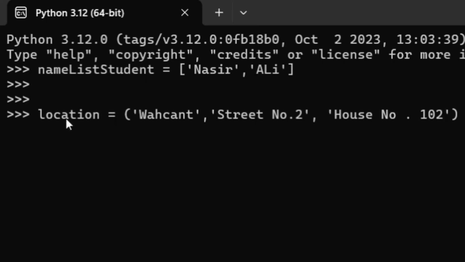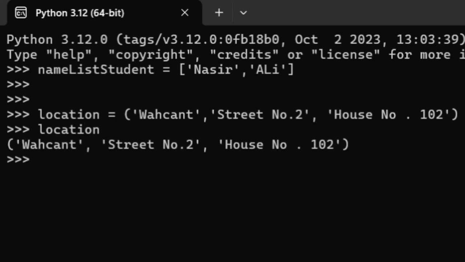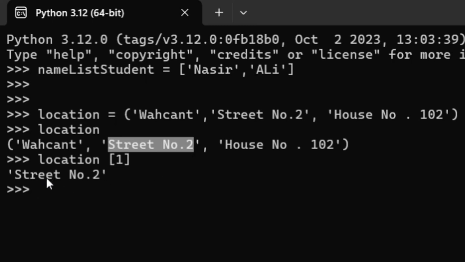Here you can see that we created a location tuple whose values are Wakand, street number 2, and house number. We cannot change any value later. Therefore, in tuples we mostly save constants, like constants in programming languages that cannot be changed during program execution. If I print the location, you can see all these values showing here. You can also access values through the location, for example, show me only the second index. Starting from 0, you can see the second value is street number 2. So you can access tuple values like this.